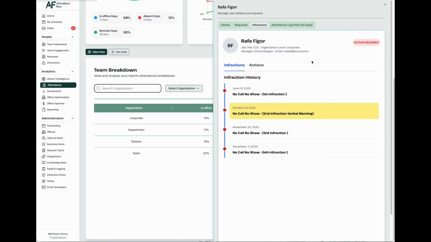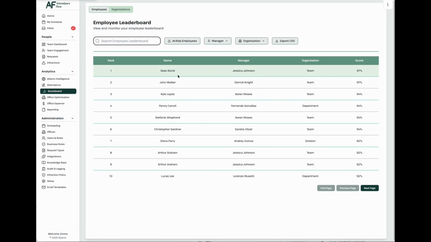You can see the number of infractions for this particular user case. You can see that Sean has exceptionally high compliance with the mandates or the guidelines. You drill down into each of these, and you can quickly assess how individuals are doing.